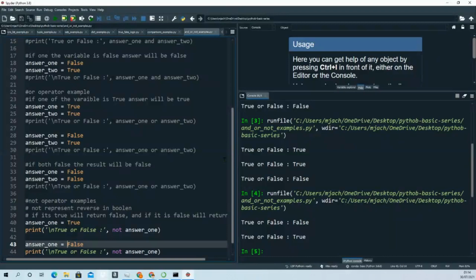I hope you guys enjoy. You can do mixes and combinations of and, or, and not to make a big long expression, and you can play with this and see how it reacts and what result it gives you. Just to make sure: the and operator has to be true on both sides, both expressions have to be true. The or operator, if either one of them is true, the expression will be true. And the not operator always gives the reverse answer.